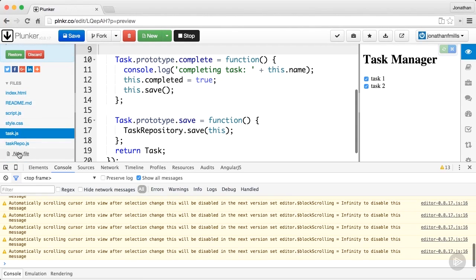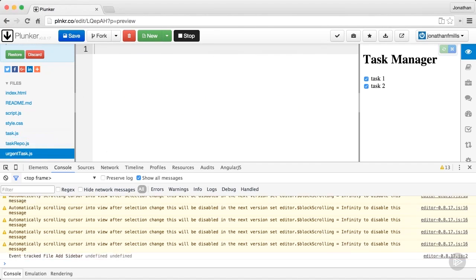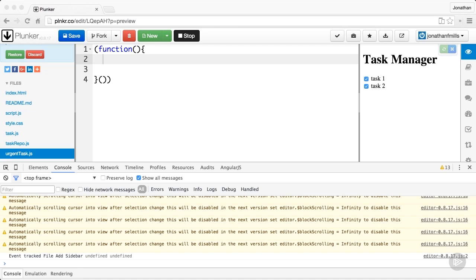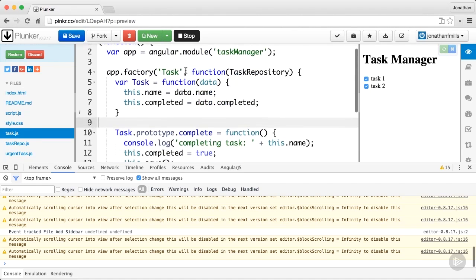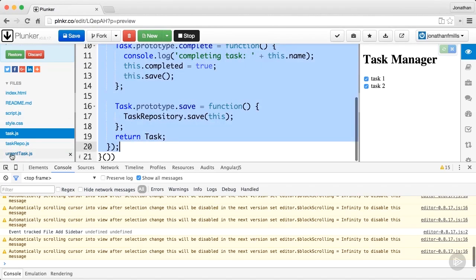So what we're going to do is create a new file called urgent task. And when we do anything in Angular, we're always going to do our IIFEs. So I'm going to do function and then all of our curly braces and parentheses. And now we're going to actually create this urgent task. All right, so we're going to start by pulling in angular.module task manager. And then we're going to do app.factory. And actually, if I pop over to task, the way we do this app.factory task and all of that, let's just copy that. So we're not typing everything over again.